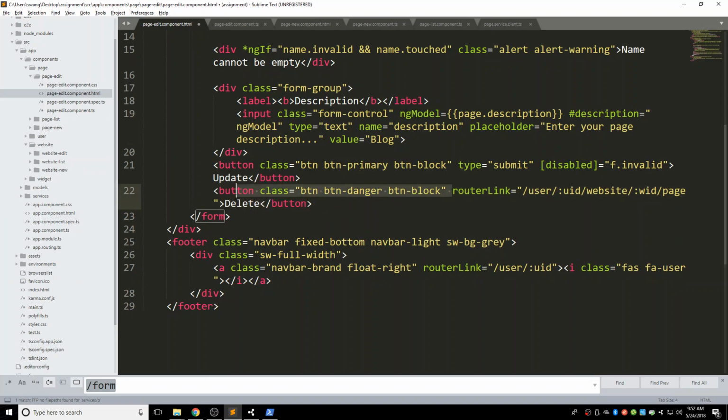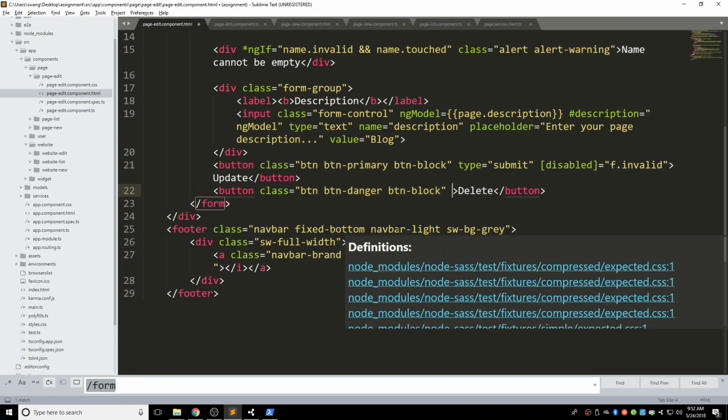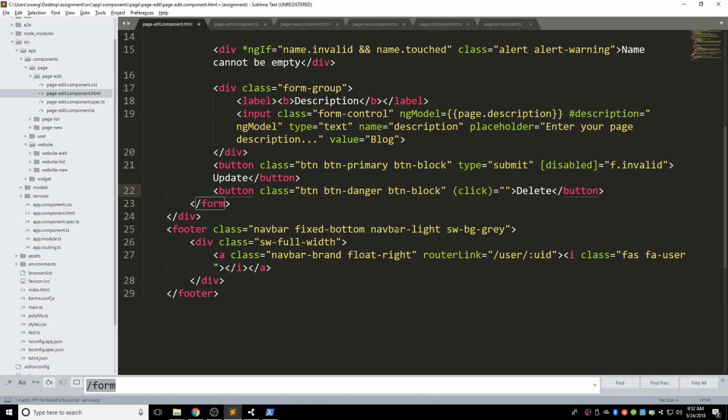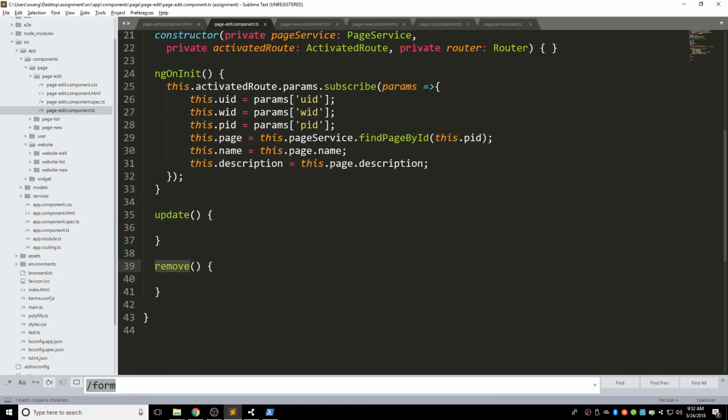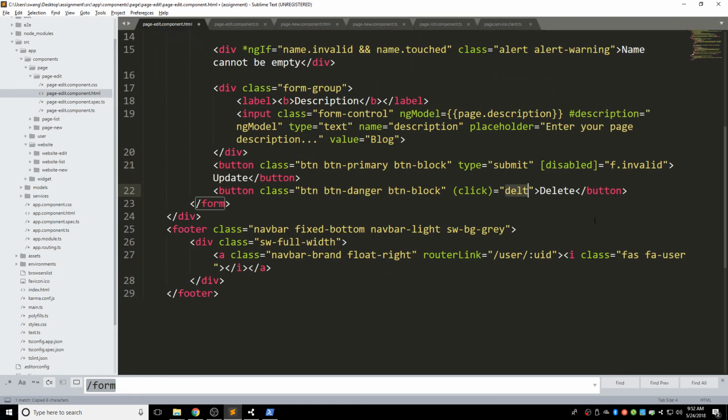Remove the route link. Delete should call the function. When I click this one, it should call the function to delete it. So it's kind of like click. When I click it, please call the function delete. Do I call it remove or delete? Remove. Okay, so it should be remove. All right.